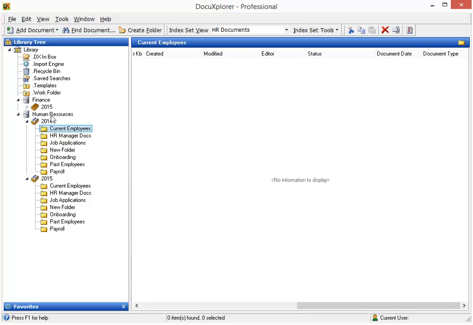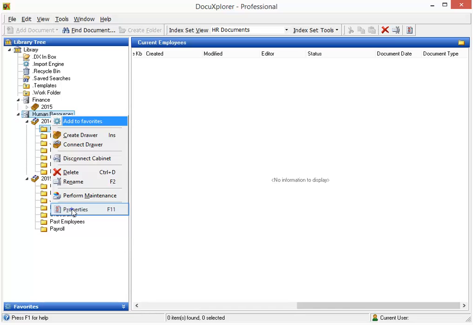This relationship of applying settings from a higher point in the hierarchy downwards is available for cabinets, drawers, and folders, meaning anything below one of these objects in the tree can have their settings changed by properly applying the settings on the object above. We'll open the cabinet properties.